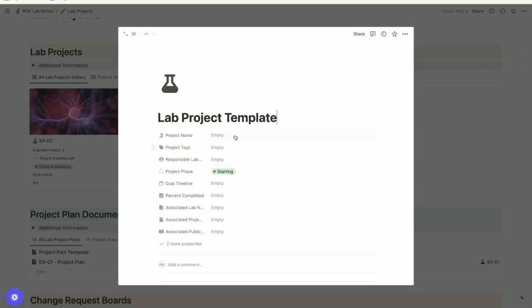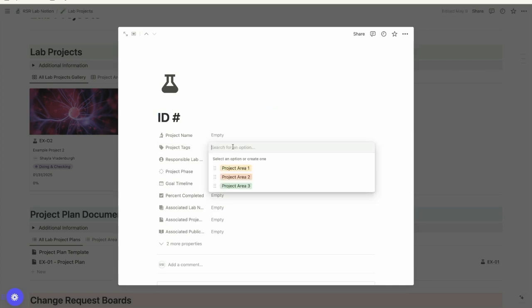Rename it with a shorthand project ID number. Then provide a descriptive name for the project. Create project tags to categorize your lab's research areas. Select the primary lab member responsible for each project, similar to a first author on a paper. You can designate more than one responsible lab member if needed.